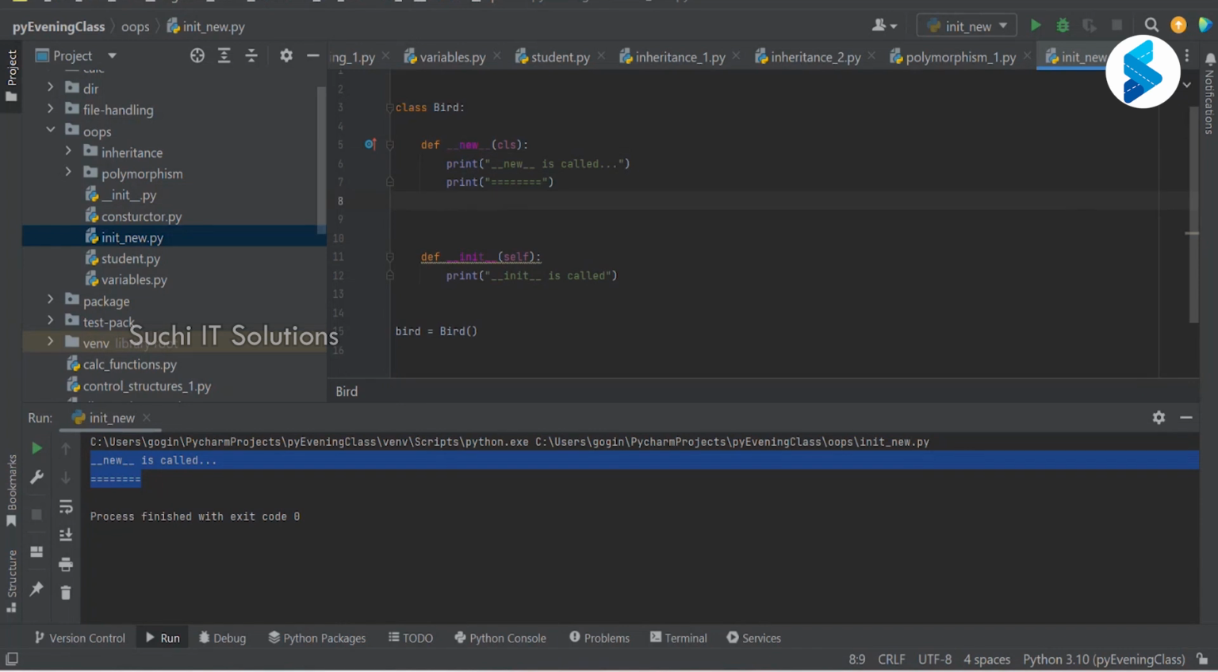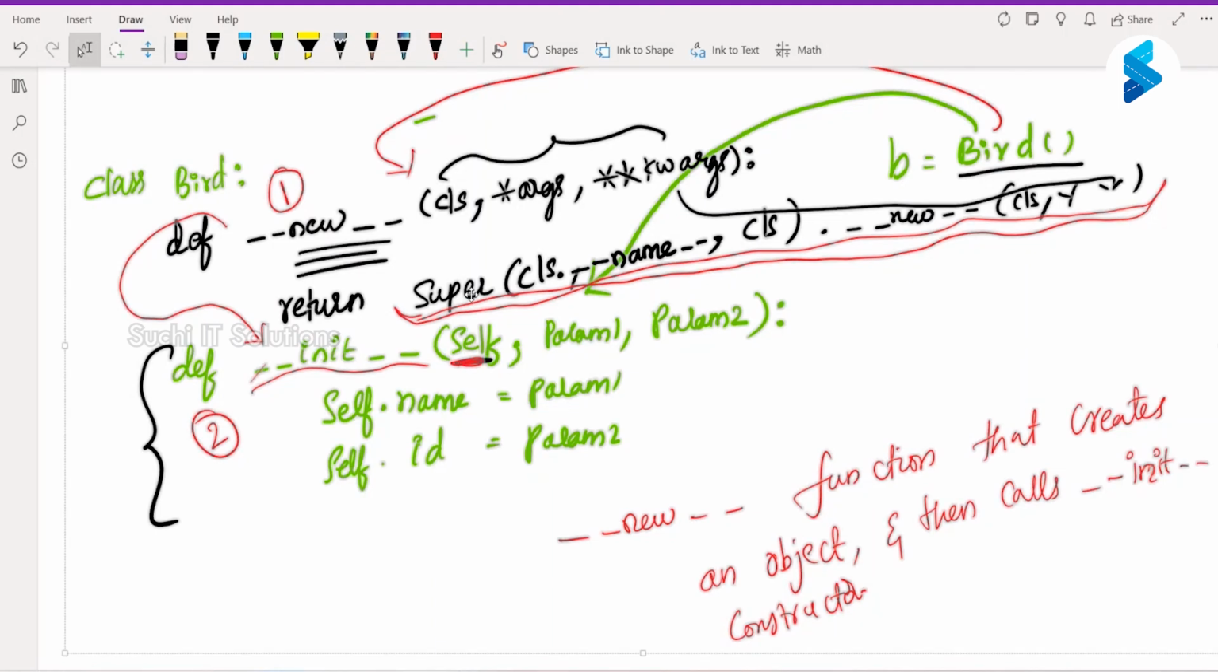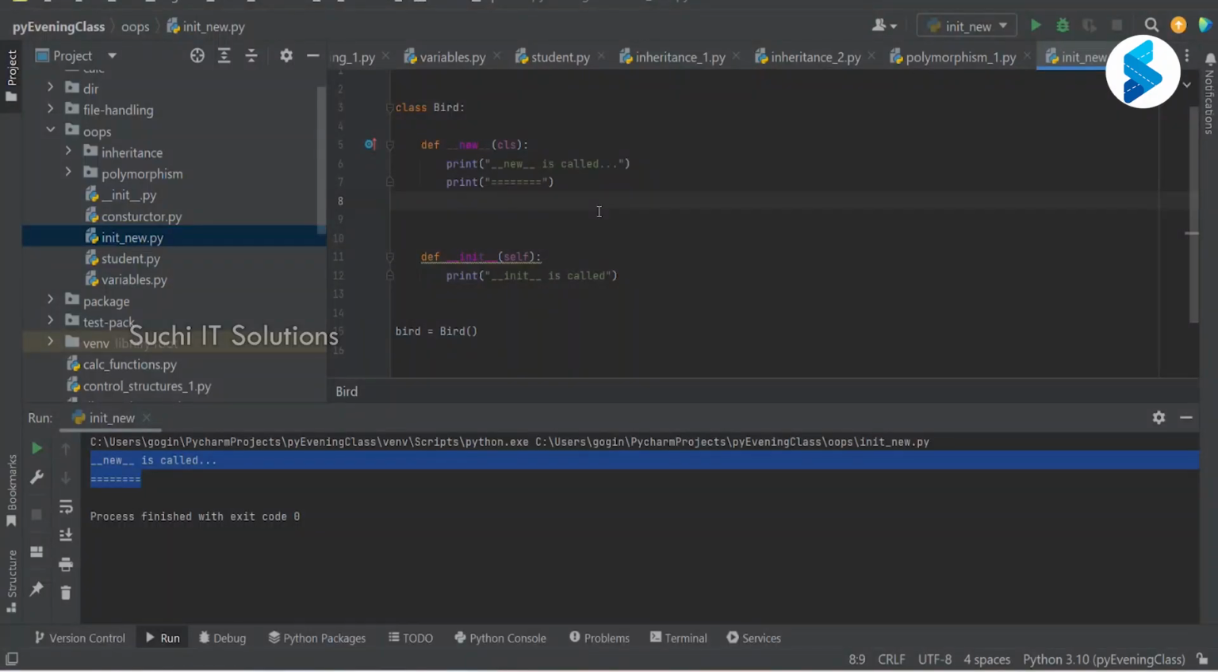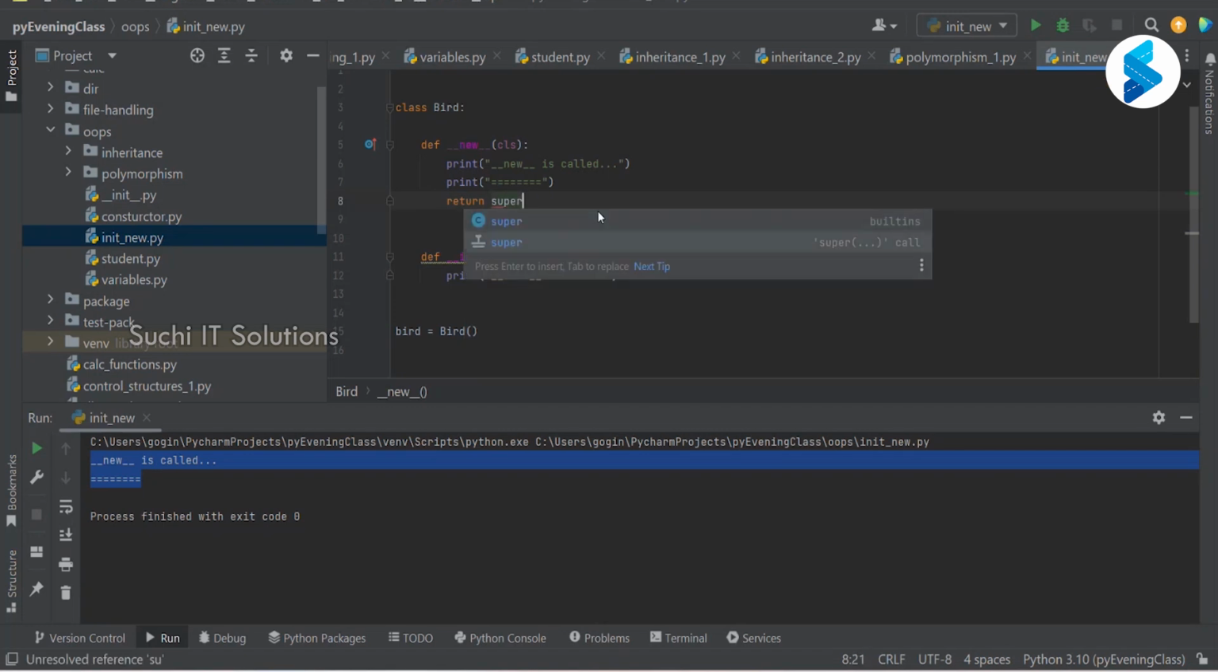Now, what is the second thing that I told? You have to return that object. So how do we return the object? Right. So here, return. This is important. Otherwise, you will not be able to create an object. Return super. We will discuss what is super.